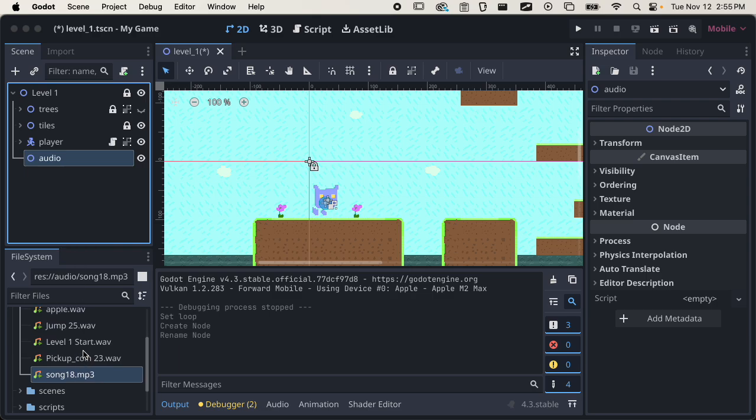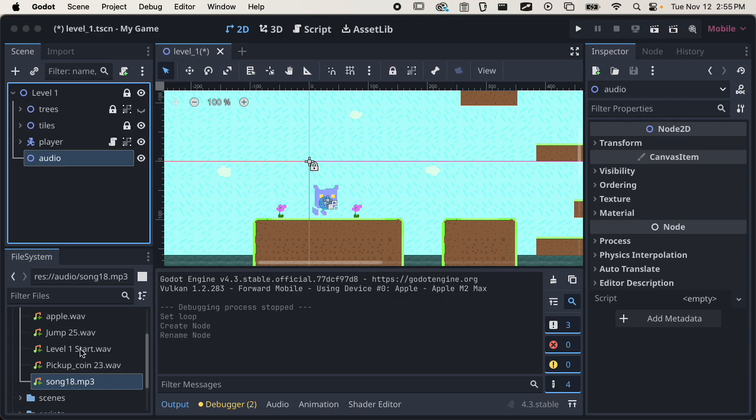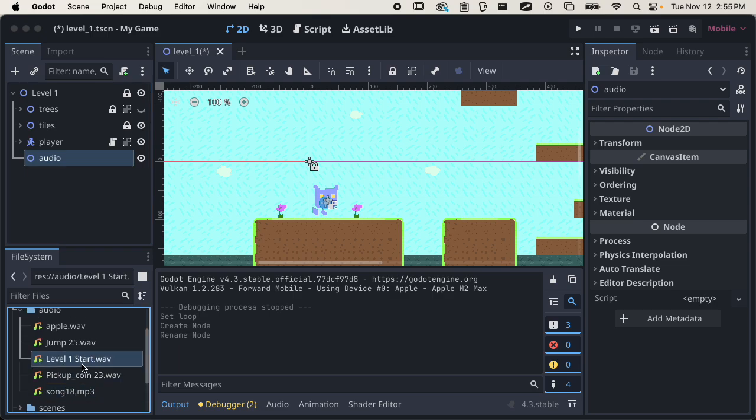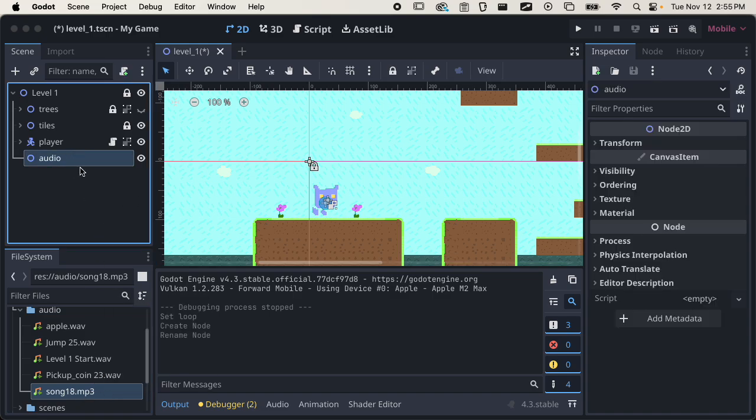So I had that level 1 start sound, and I have the song 18. I want to play the level 1 start when the level starts, and then I want to play song 18 in the background as long as the level is running. So to add a sound, any questions on any of the importing stuff before we add the sound?